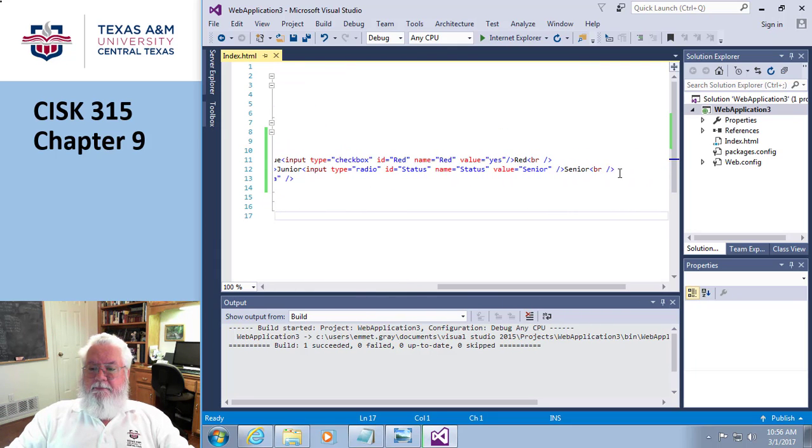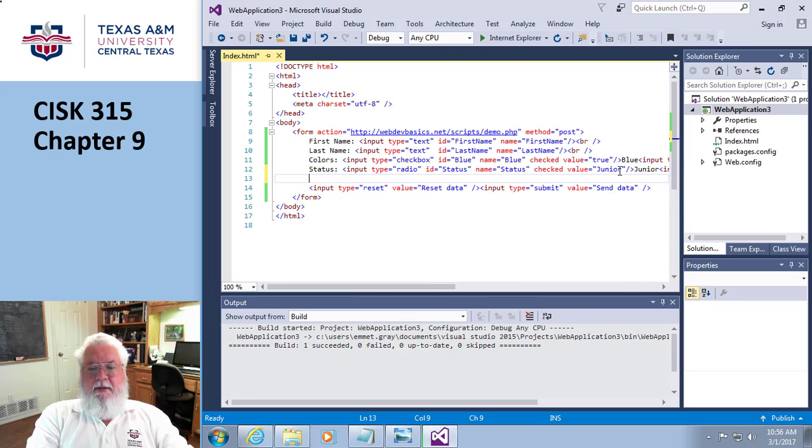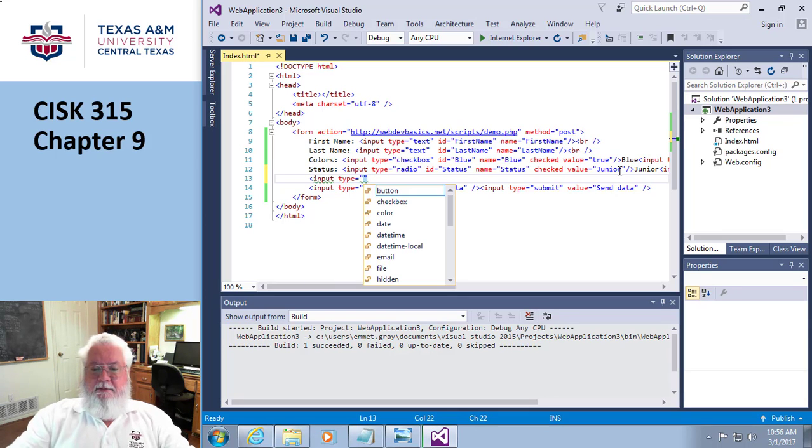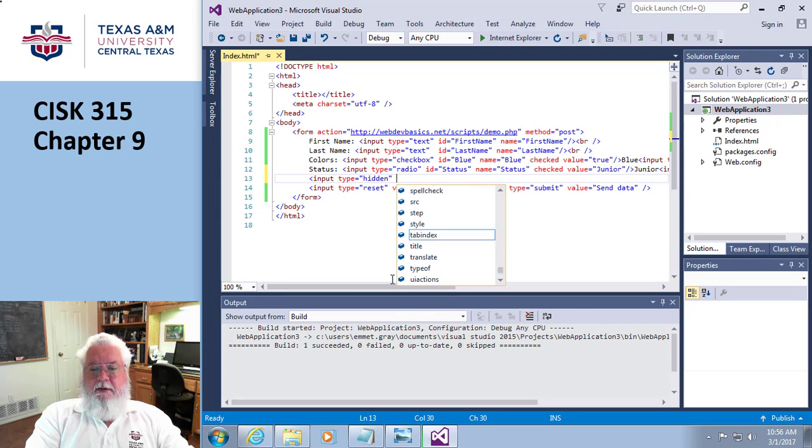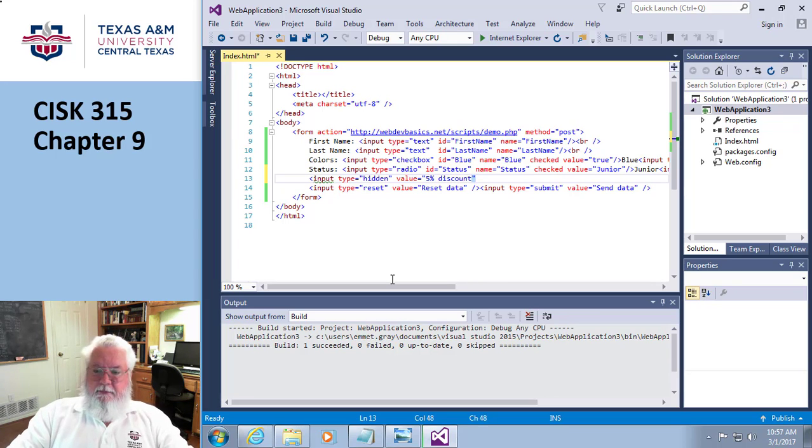So I'm going to go here, and since it's not going to show up, I'm not going to put a label next to it. That would be dumb, right? So I'm going to say input type hidden. Okay. And so then I just say value equals, I don't know, 5% discount. Doesn't matter what it is. It's not really relevant.